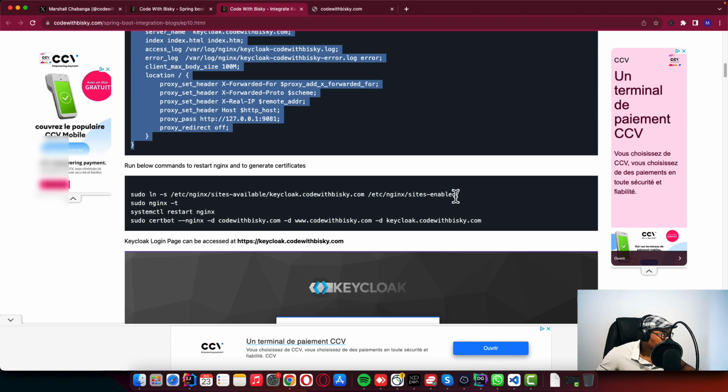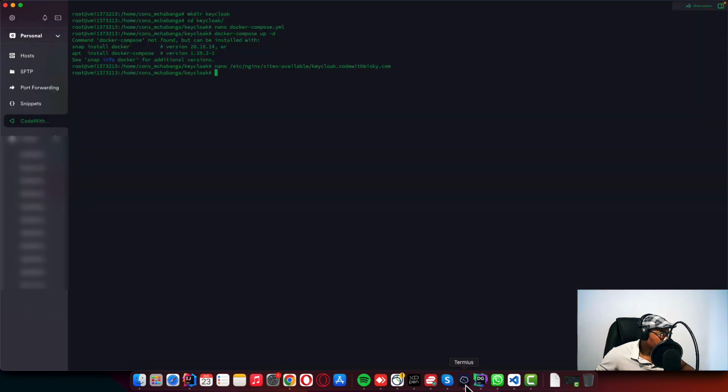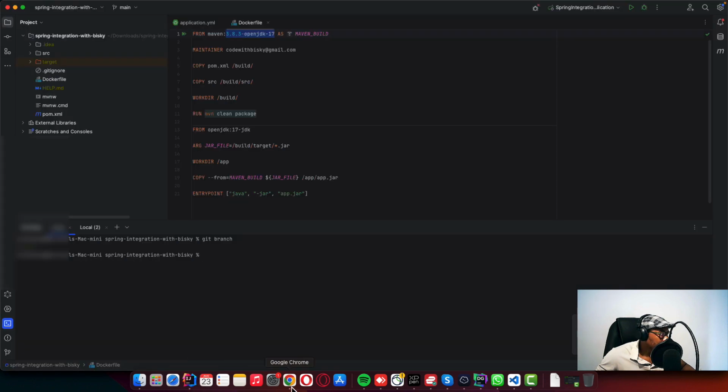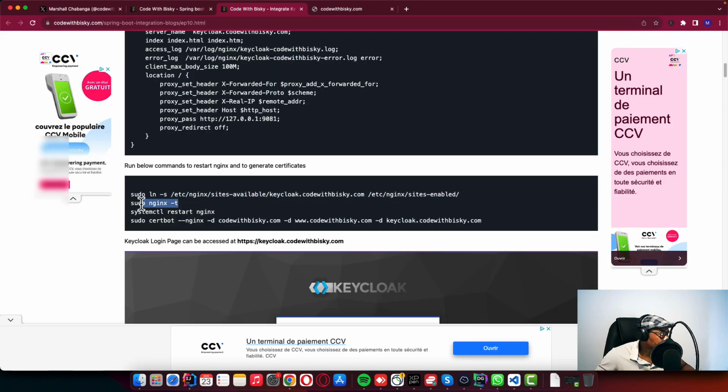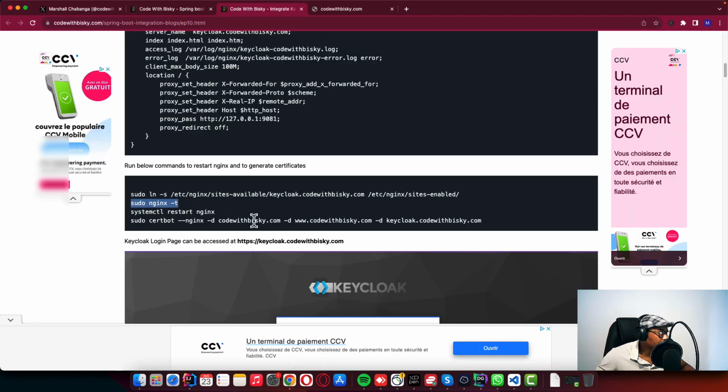After doing this, let's check if everything is okay here. With this command, we are adding this Keycloak into the sites-enabled for Nginx. Now let's test if this file is correct by running this command, to see if you have any errors in it. So far everything is okay. Then here we are supposed to restart Nginx. But before I restart Nginx, there are things that I have to do.